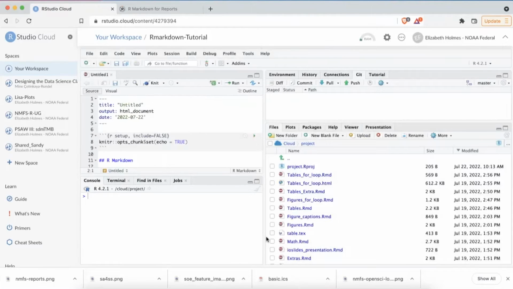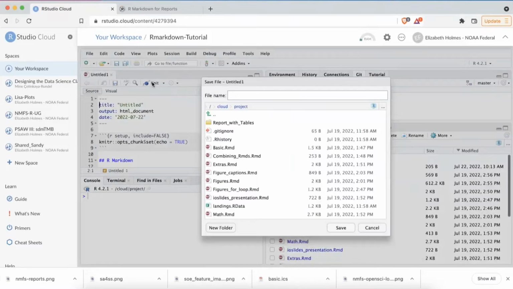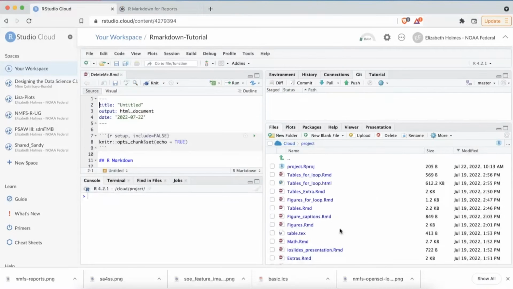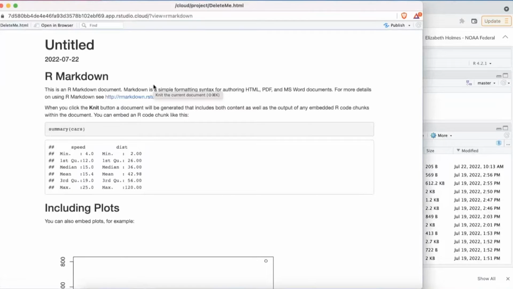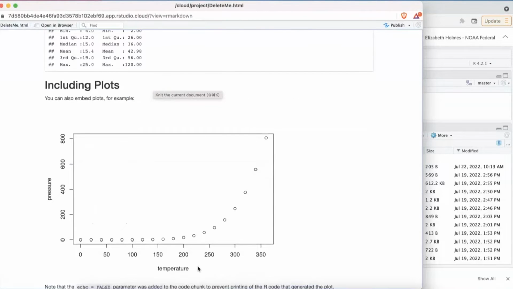Okay. Great. And now we knit it. Let's see what happens. It's going to ask us to save it. So call it delete me, so I remember to delete it. Save that. And that's it. That's how it works. So it's an R Markdown document. It's got some text in it. It has some R code that was run and output, and it has a plot.